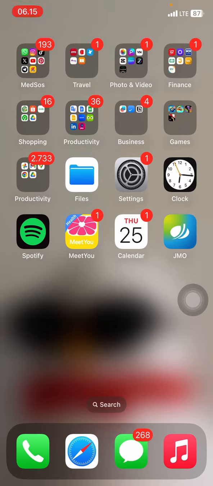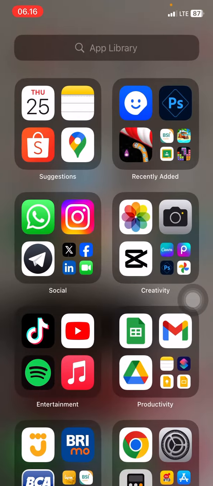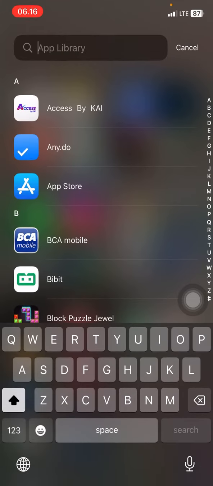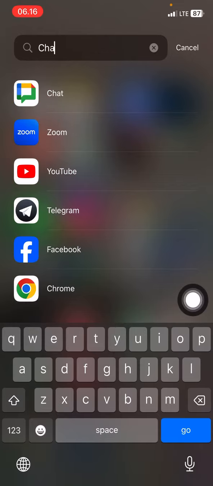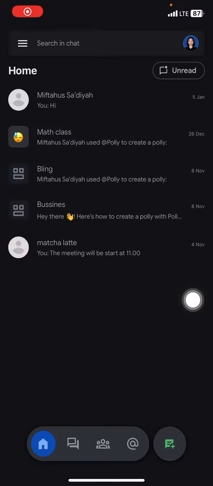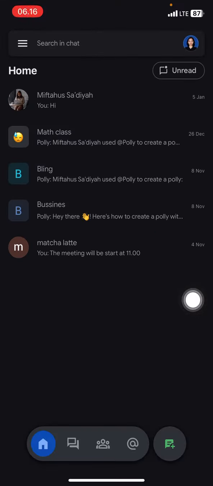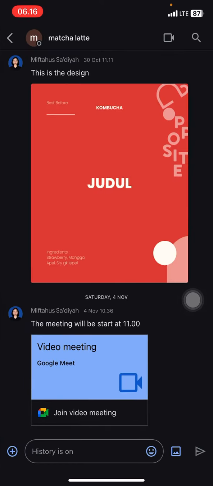So the first thing you have to do is open the Google Chat application. If you cannot find the Google Chat application on your home screen, just slide your screen to the app library and type chat, and Google Chat will be symbolized with this. Then just click it to open it. After you open it, you just need to decide whom you want to call. Let's say I will call here.